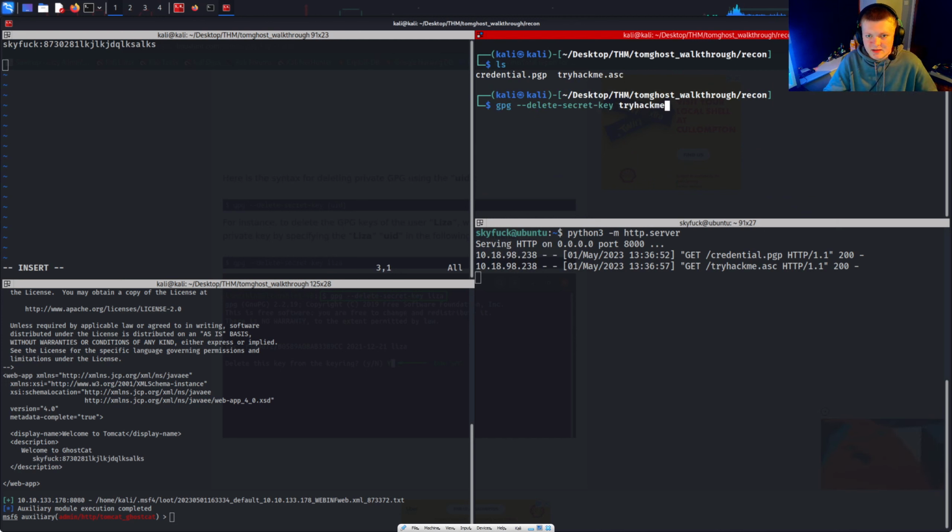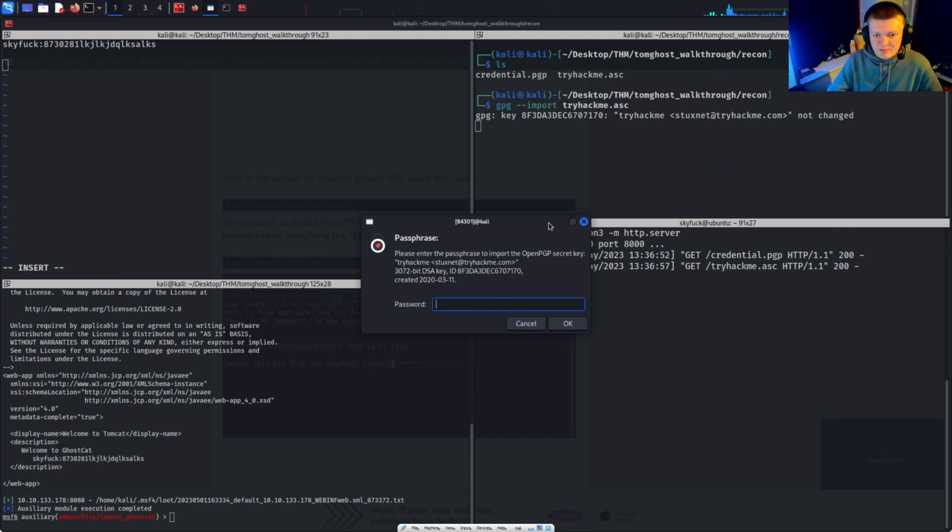Hopefully when I do it this time it will. So I try to import this key, and look, it prompts me for a passphrase. So the PGP private keys are encrypted with a passphrase.